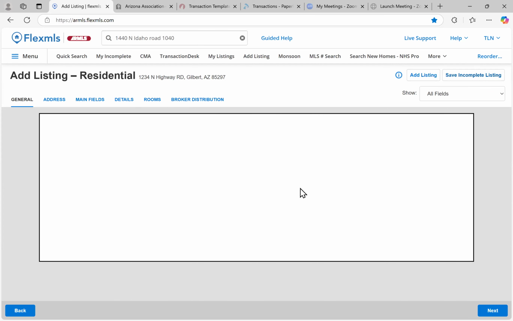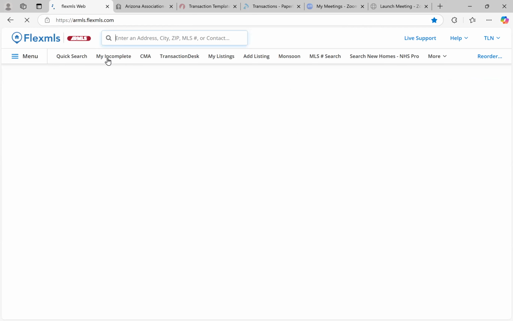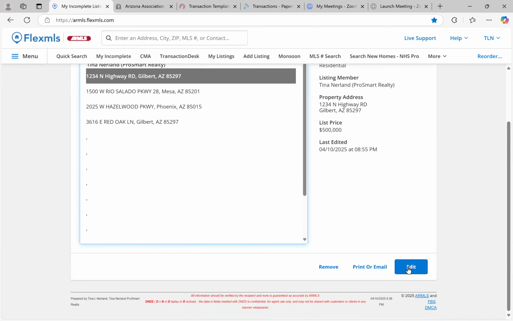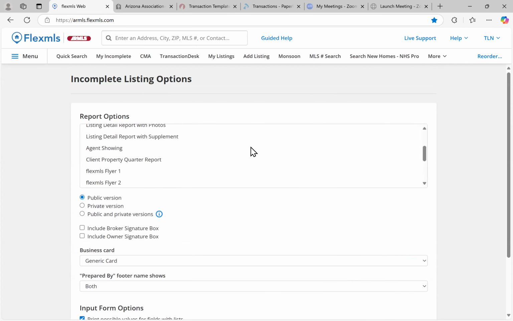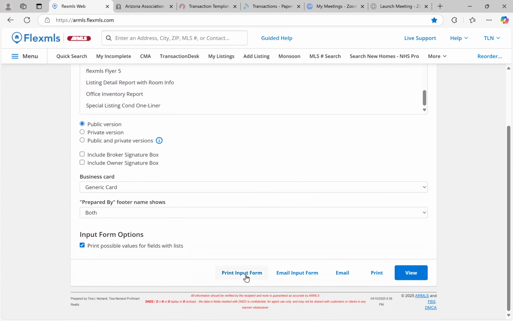Now, after you've entered in all the data that you needed to for your listing, you need to print and save the MLS data sheet because your client has to sign it. I think my computer froze. So I'm going to go back to my incomplete. I see this little print or email. You can click here to do it. Print input form.